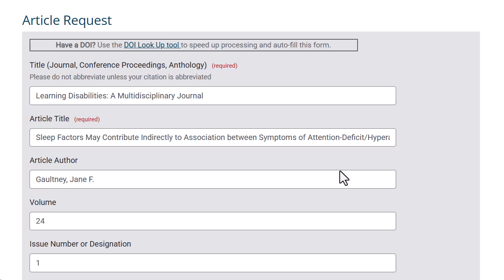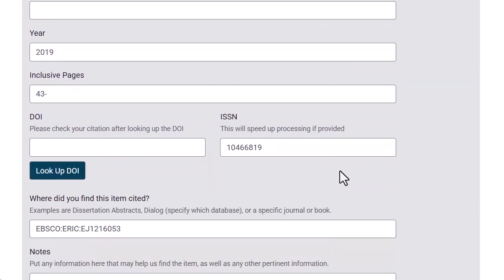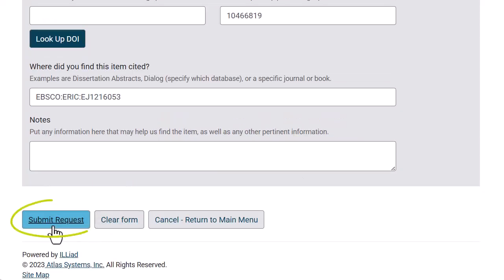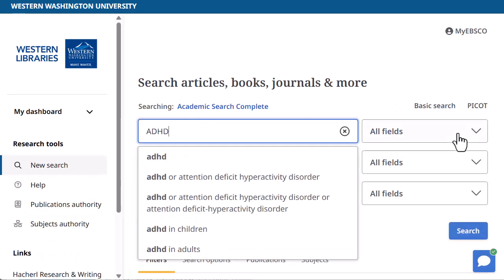A lot of the fields will be populated already. You can add more information if you can, and then just submit that. Keep in mind there is some wait time for interlibrary loan, so if you're a procrastinator like me, you might want to keep searching. Another cool part of ERIC's advanced search is using the limiters.